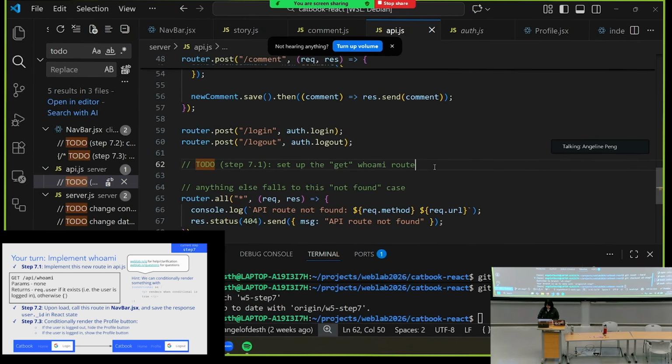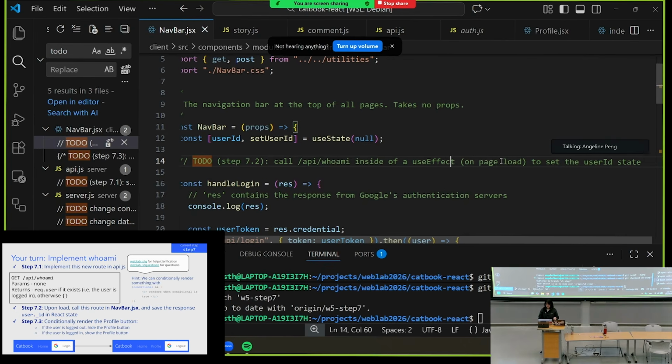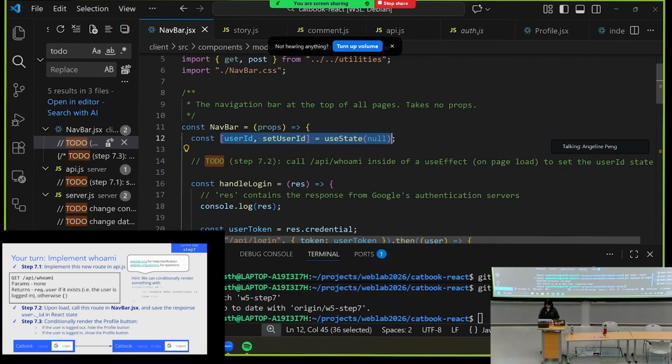First of all, we're going to create this route in the backend. What it's going to do is just send back req.user if it exists. Otherwise, we send back nothing. And the parameters are nothing. The user information is just saved in the session data. And then on the front end, on page load, we're going to call this GET /api/whoami to find out who I am, and set user ID to be that.